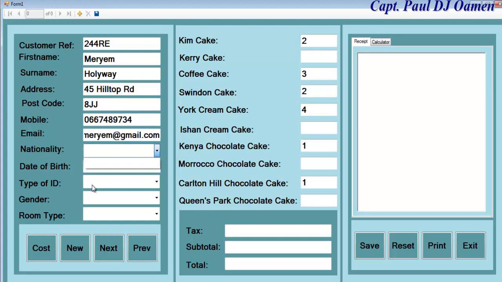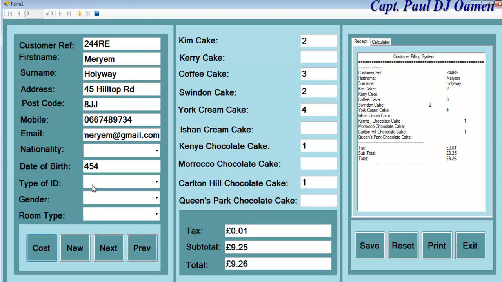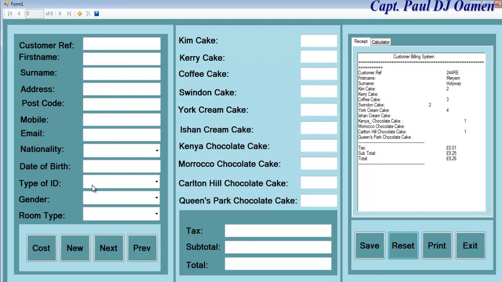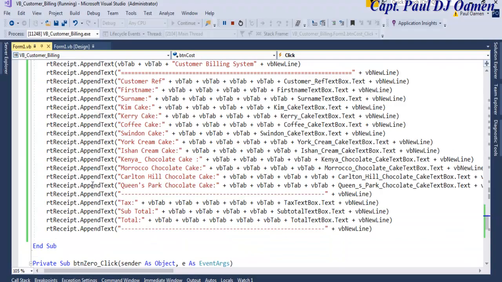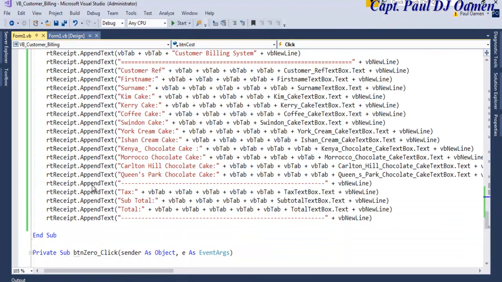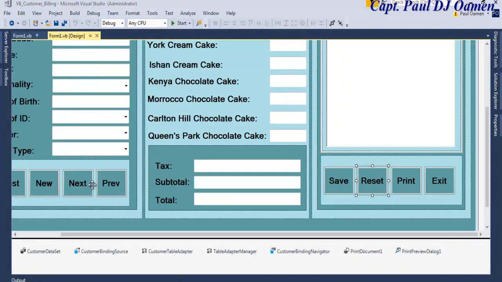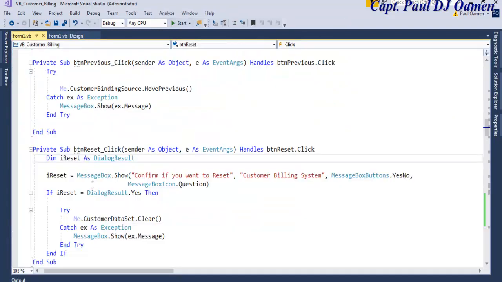Now we have nothing here. We're meant to enter something in there, and let's say date of birth. Make that up, and this one too. So if we click on cost, there we go. Okay, so what I'm going to do now is to add something to these ones. So let's exit. Oh, let's reset. Yes, reset. Okay, this one is now reset as well, so let's go here, and in the first place go back in there, double click on reset so we can add that.